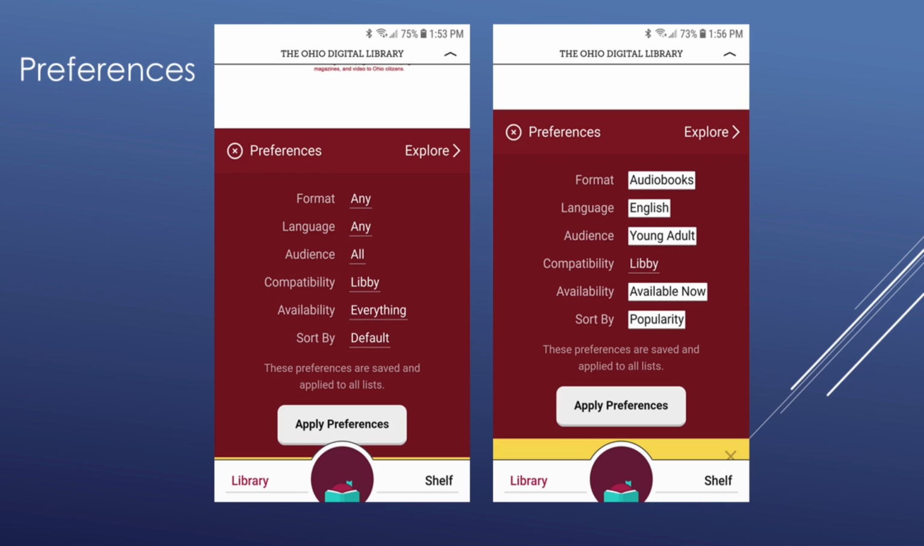Availability, I like something now. And how it's sorted, I like to see the most popular stuff. So right away, when I get into browsing, I'm going to see the most popular young adult audiobooks that I can check out right now. But for the purposes of searching and browsing for today, I took all of those off.